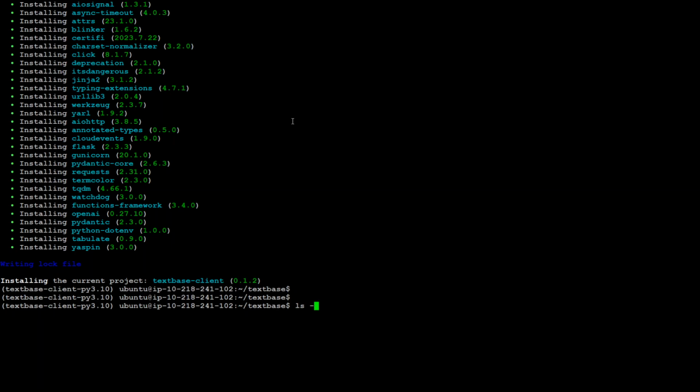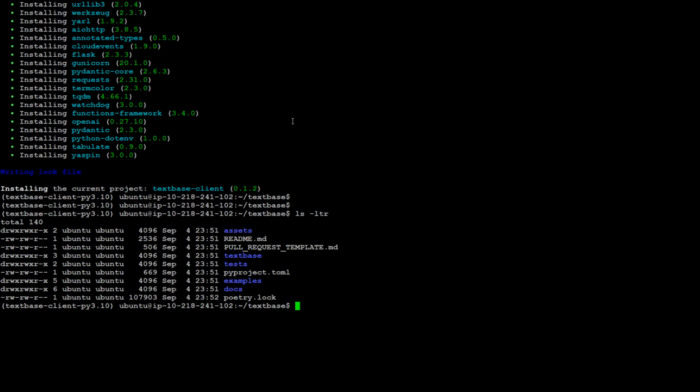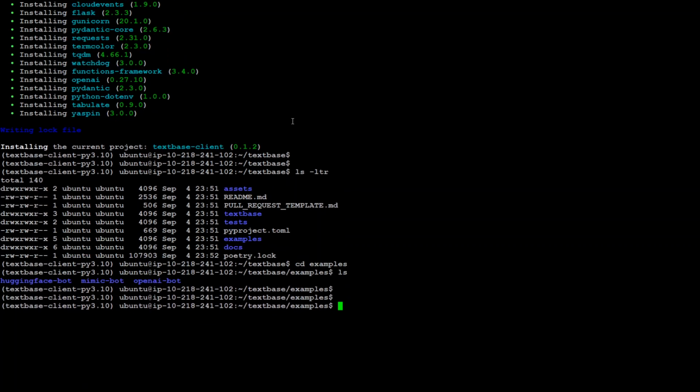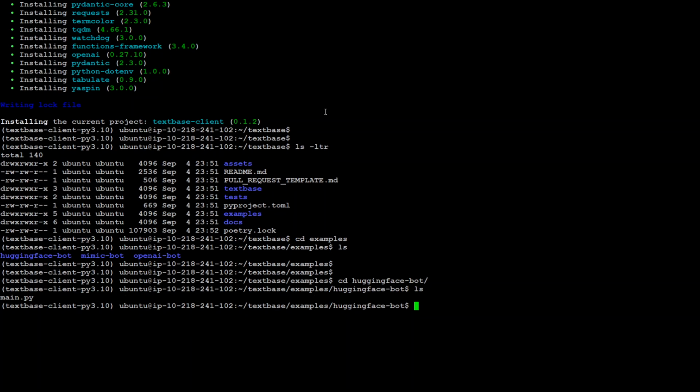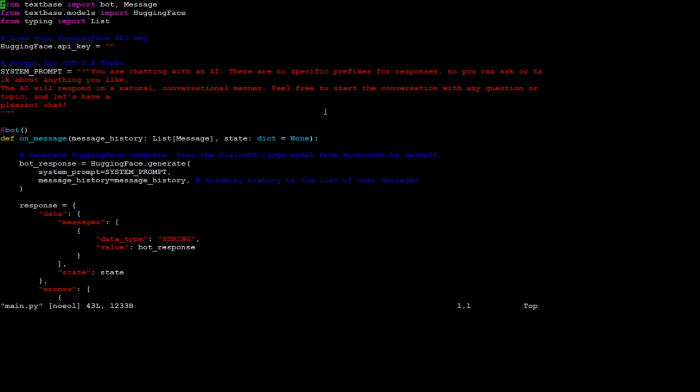In order to do that, simply do ltr, and then you will see all the directories and files. Go to the examples directory, again ls. Now these are the models which you can use: OpenAI bot, Mimic bot, or Hugging Face bot. I'm going with the Hugging Face, so let's cd to Hugging Face, again ltr, main.py, open it with the vi editor, so vi space main.py, enter, and this is what you need to do.